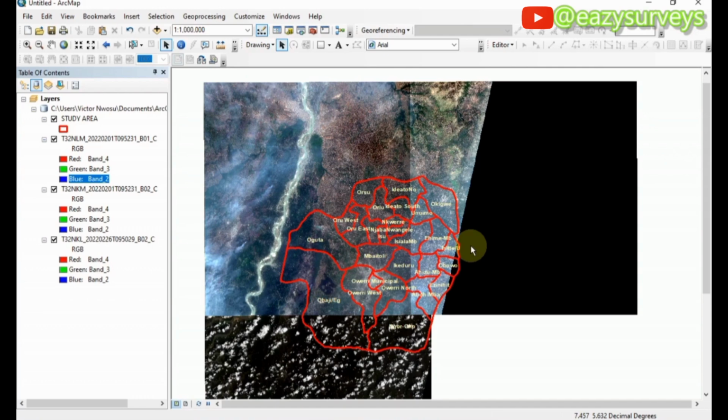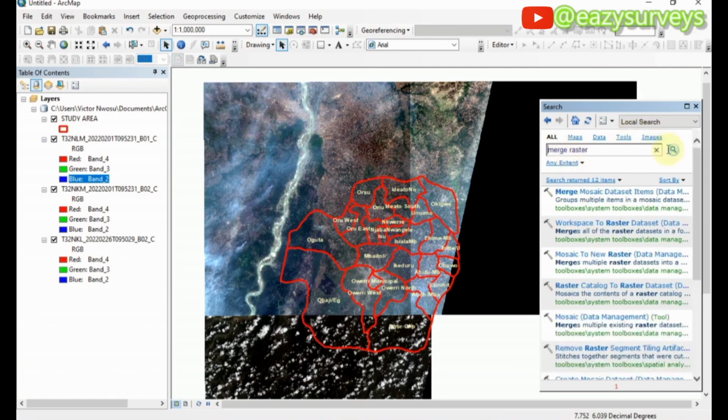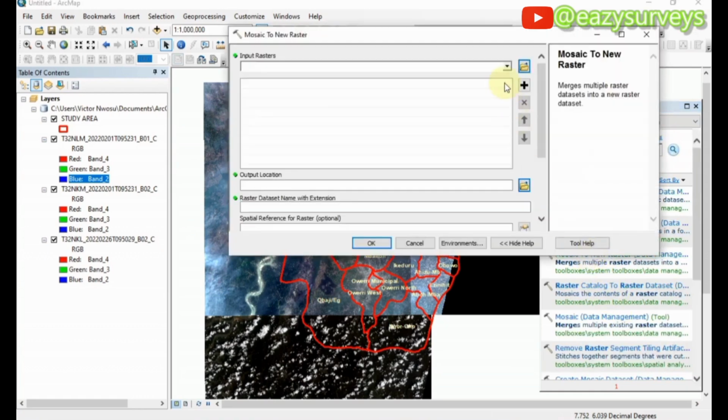So what I'm going to do next to achieve that is to go to my search box here and type in merge raster. I'm going to click on search. When I search, I see different options. So we go to this Mosaic to new raster. It's going to give you options to fill in.